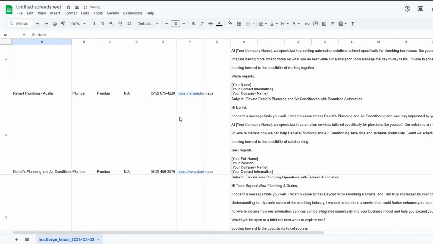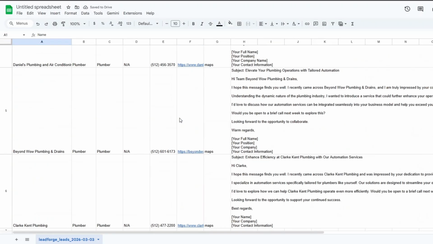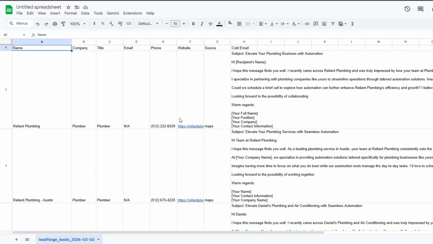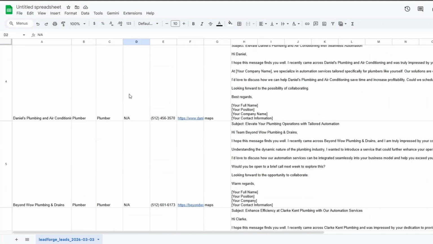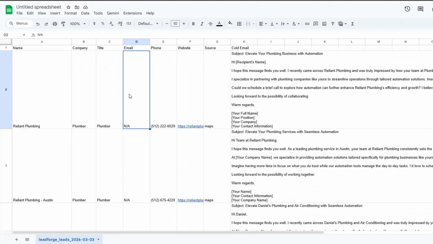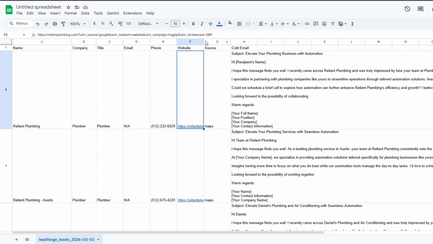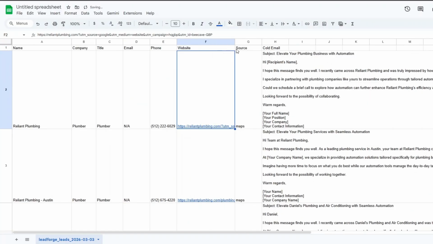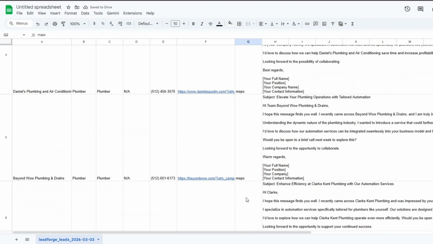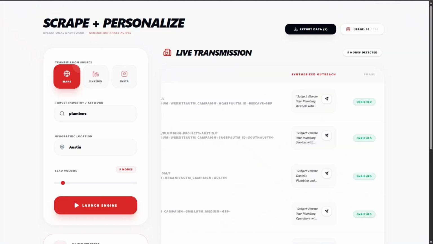Here we can see the leads that we scraped using our site. So here's their name, company, title. They don't have the email addresses available, but if they had, we would have added the email addresses right here. Phone numbers, their website URL, and source: we could scrape them from Google Maps, as you can see over here.